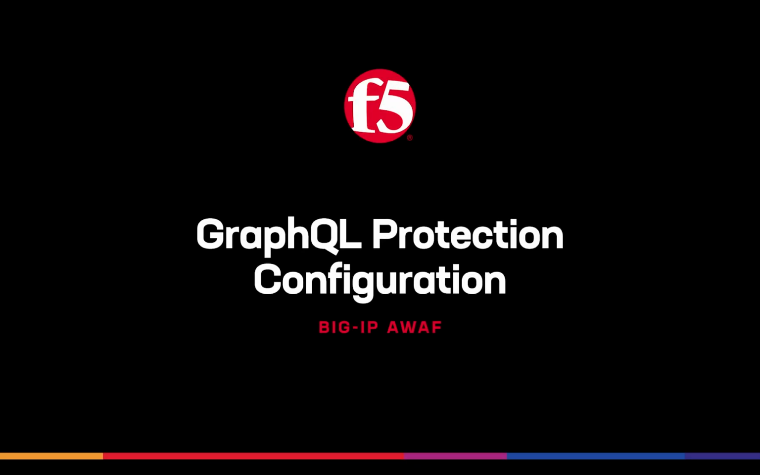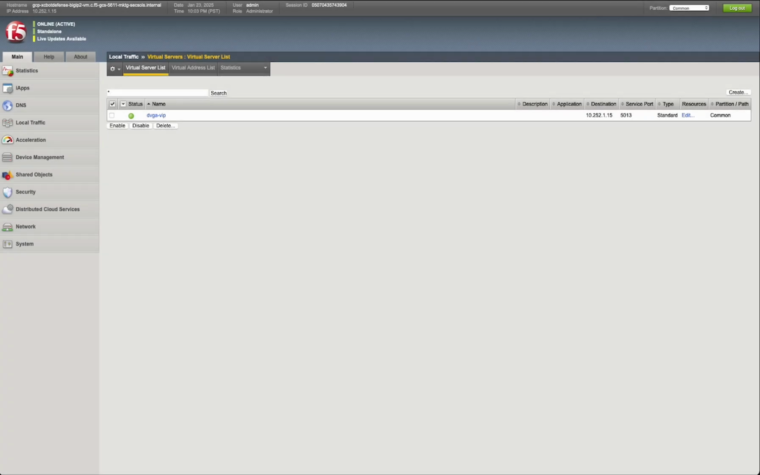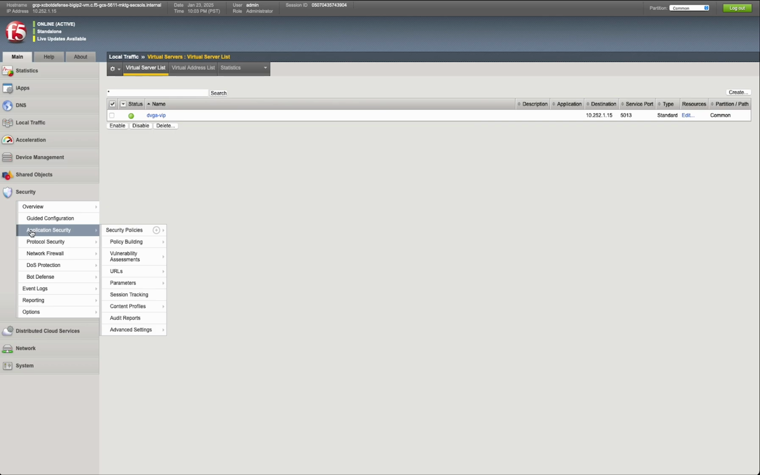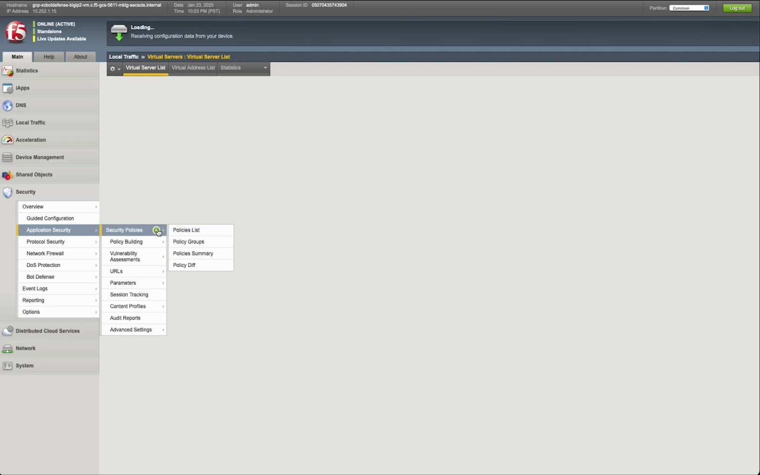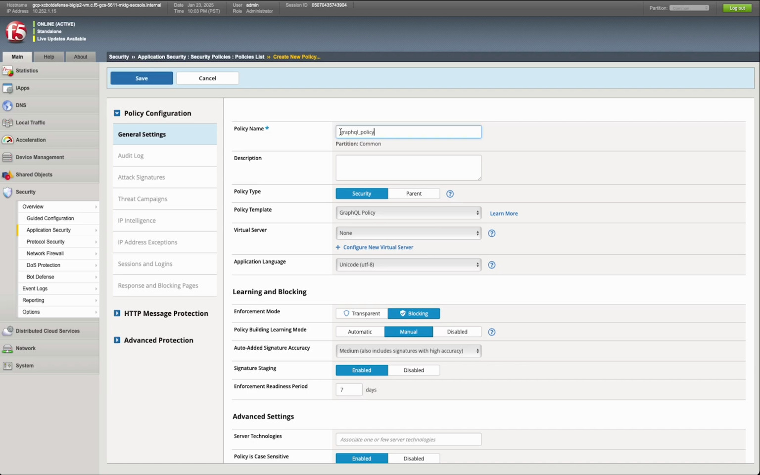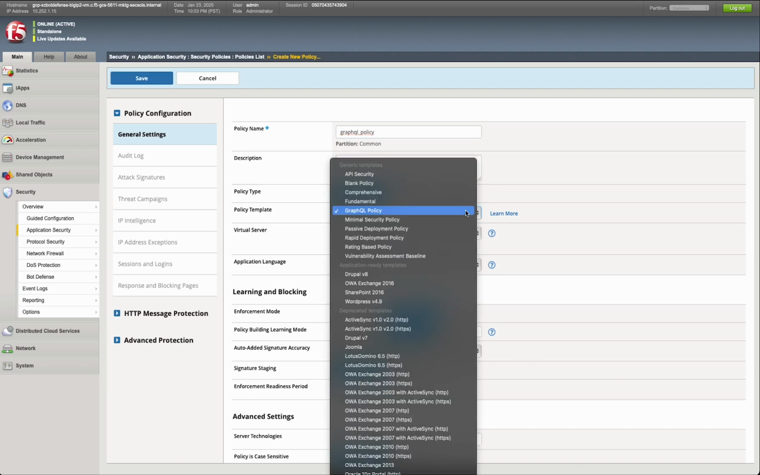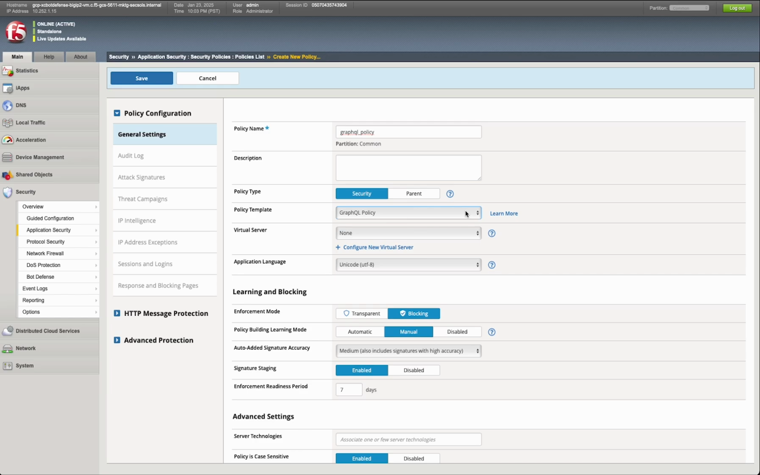Next, we'll move on and configure our BIG-IP Advanced WAF. To start, we need to create our security policy. Using the menu to the left, navigate to Security, Application Security, then Security Policies, and click the plus button to create a new policy. Here, use the Policy Template dropdown and select GraphQL Policy. Next, using the Virtual Server dropdown, select the VIP you want protected.